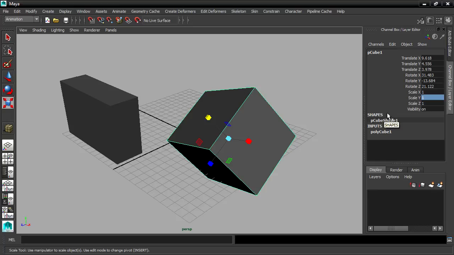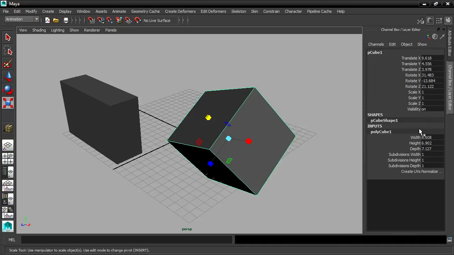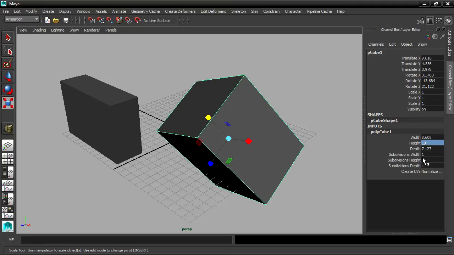But I can go down here into Shapes, Inputs, and click on Polycube 1. And that actually opens up the cube's creation attributes. And I can actually change things in here. Like I can set the height directly to 10, and it's in centimeters by default. So that's a better way, in fact, to change the size of a simple primitive like this, instead of scaling, because scaling is going to get you into trouble if you're not careful.